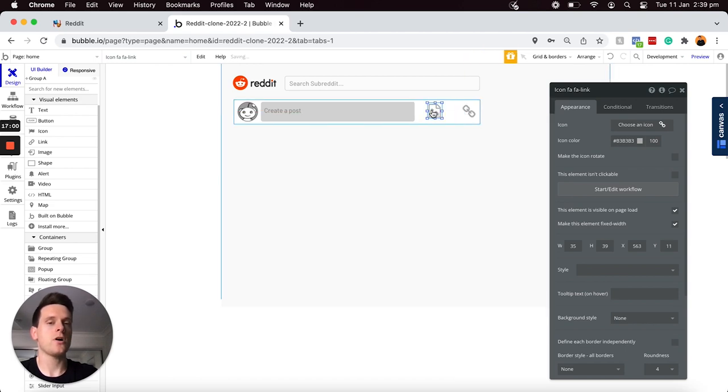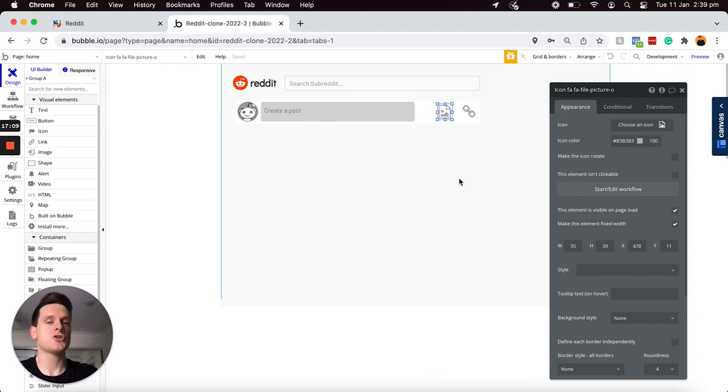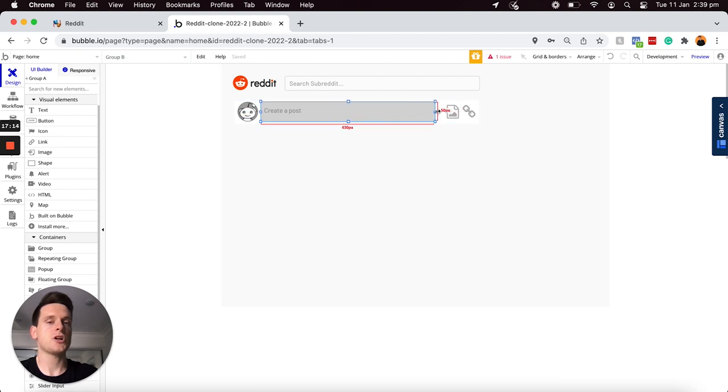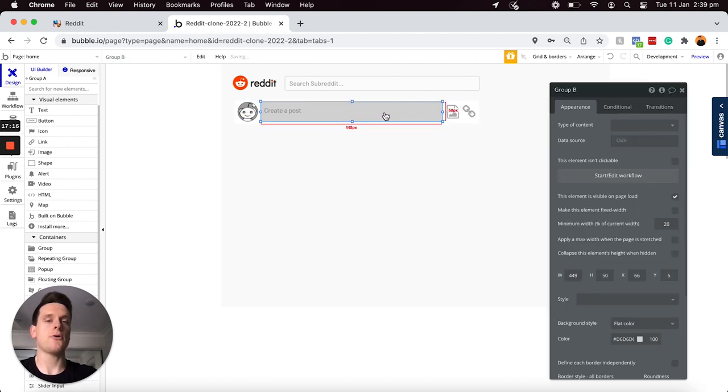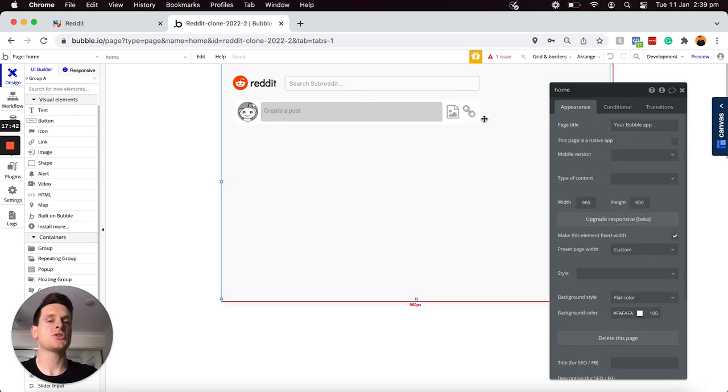I'll then move that across and then do the same for our picture icon. So I'm going to choose to right click this and then center that vertically and then just move that across to the right hand side. And then finally, I'm going to stretch out the length of our group element here. And just like that, we finished adding in all of the elements to this group.